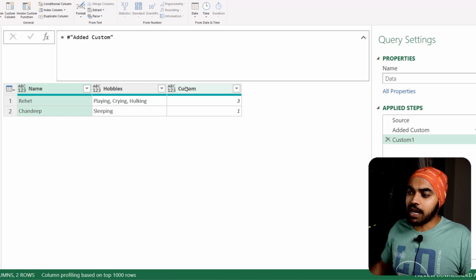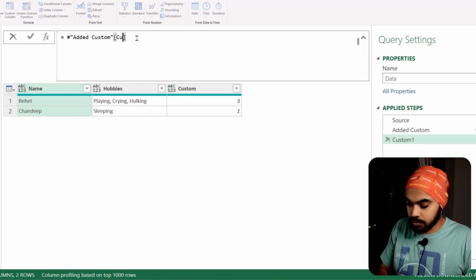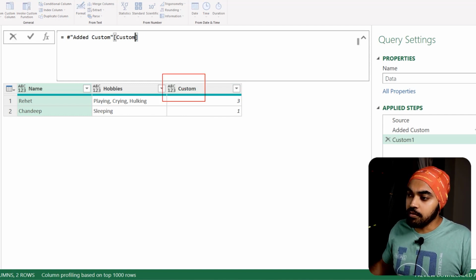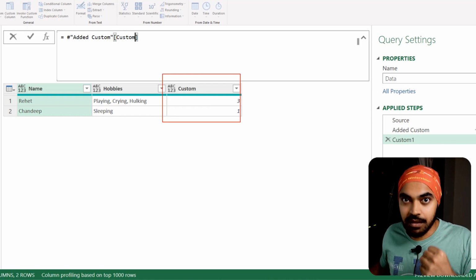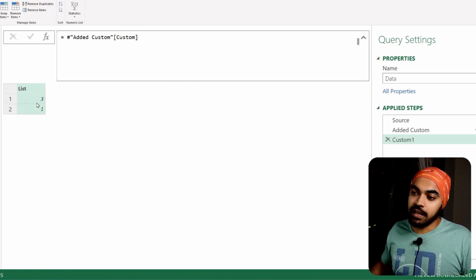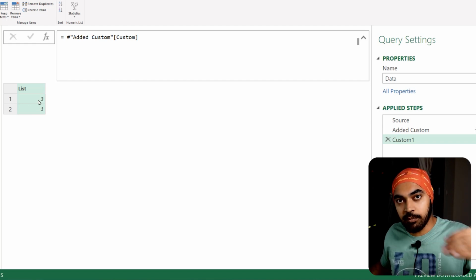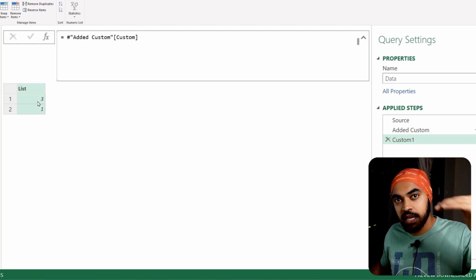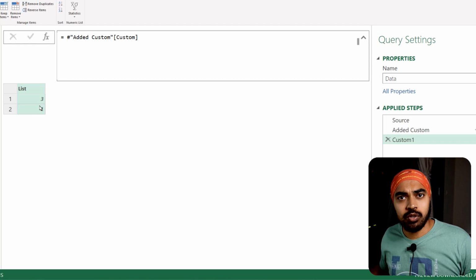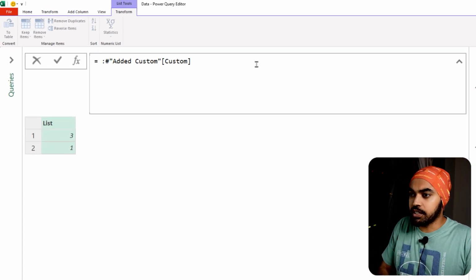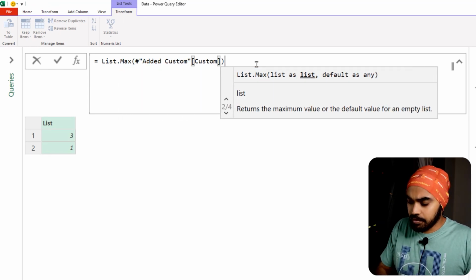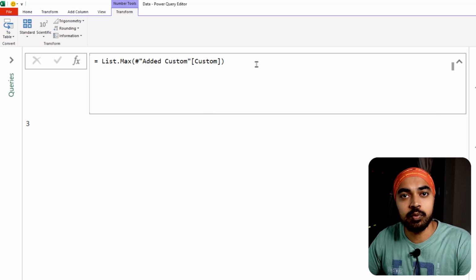So how do I extract this column? I'm just going to write the name of the custom column right here, and this column is going to get extracted as a list. Press enter, and there is a list, and the list has all the number of commas that Power Query found in each and every row. Now I don't really want all of them, I just want to find the maximum of that. So I can use the function called List.Max, and this is actually going to give me the maximum number of the columns that we would want to generate.